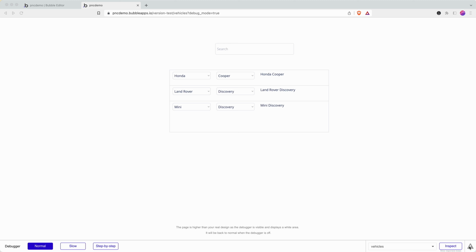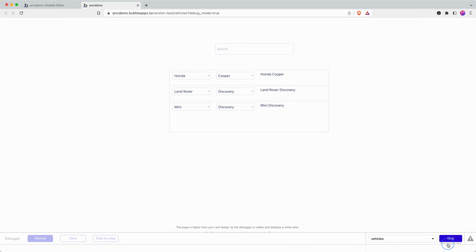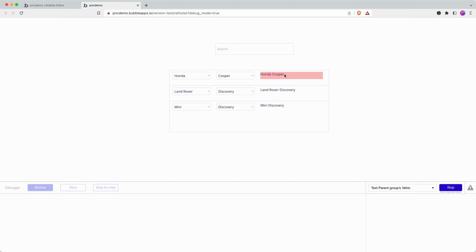So there you have it, a really quick way of finding why a text label isn't showing up is to use the debug tool, which you get to by just clicking inspect and then finding the element on your page. If you can't find the element on the page, you can always search for it here, and you might have to dip back into the editor to get the correct name for the element that you're trying to find.